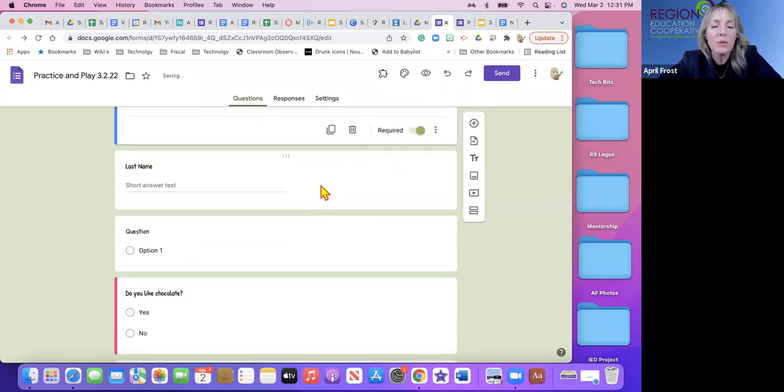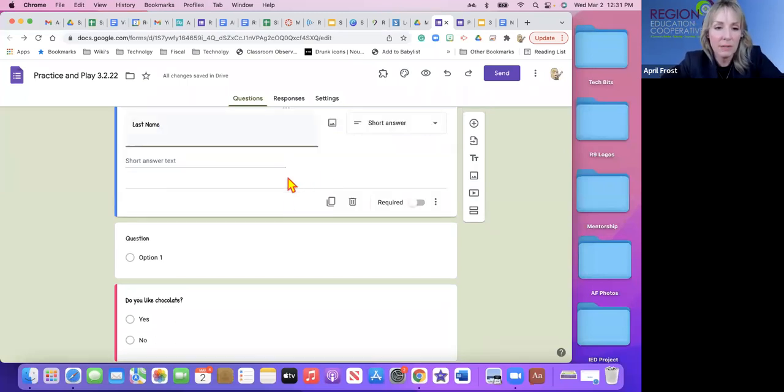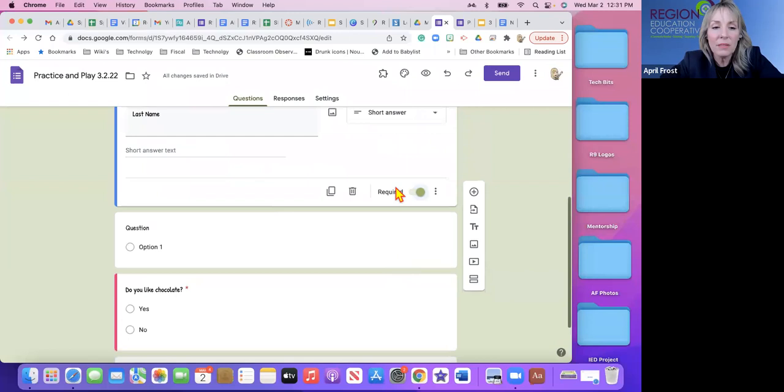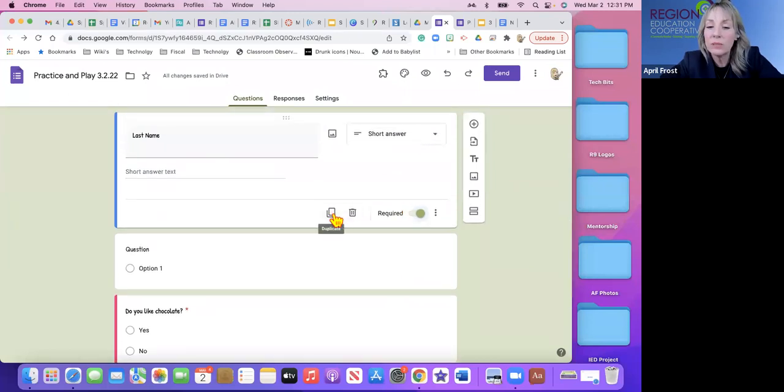Okay. So Cleo added another question for the last name, which is great. I'm going to go ahead and make this required as well, Cleo. And if I have something that I want to delete or duplicate, you have these two icons when you're adding questions. This is your duplicate icon. If I have a question in my form and I'm going to add another similar question, I can go to that question and click duplicate, and then I can delete it if I no longer require it.